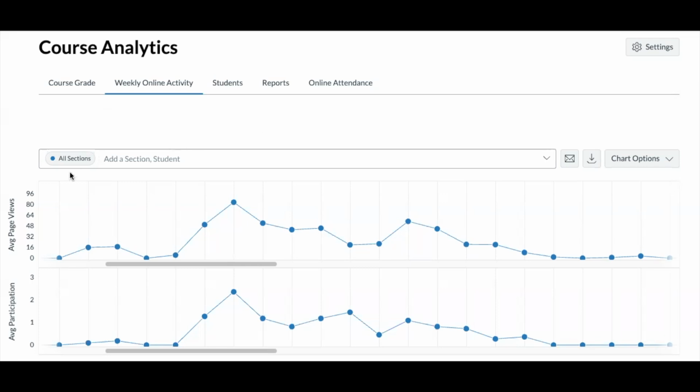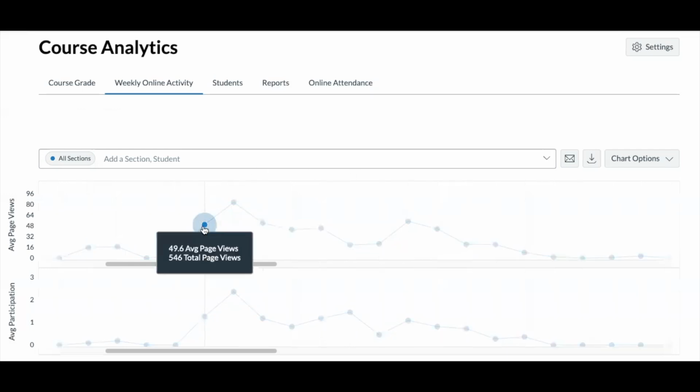At the top here, it indicates this data is for all sections, and if you have multiple sections of your course, you can see those analytics separately. The top graph is average page views, which Canvas defines as opening a page in a course. You can see that there was varying engagement throughout this course, and you can hover your mouse pointer over the dots to get more information.